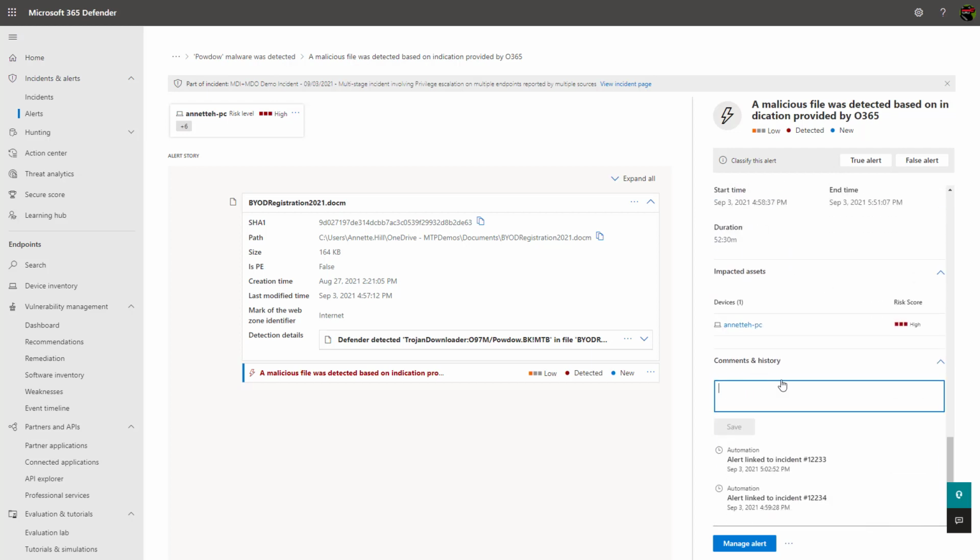Additionally, I would go ahead and make comments in this particular section. So if you have other members of your team coming in to look at this attack timeline or look at this particular alert, they have a history of what you've been doing as well.